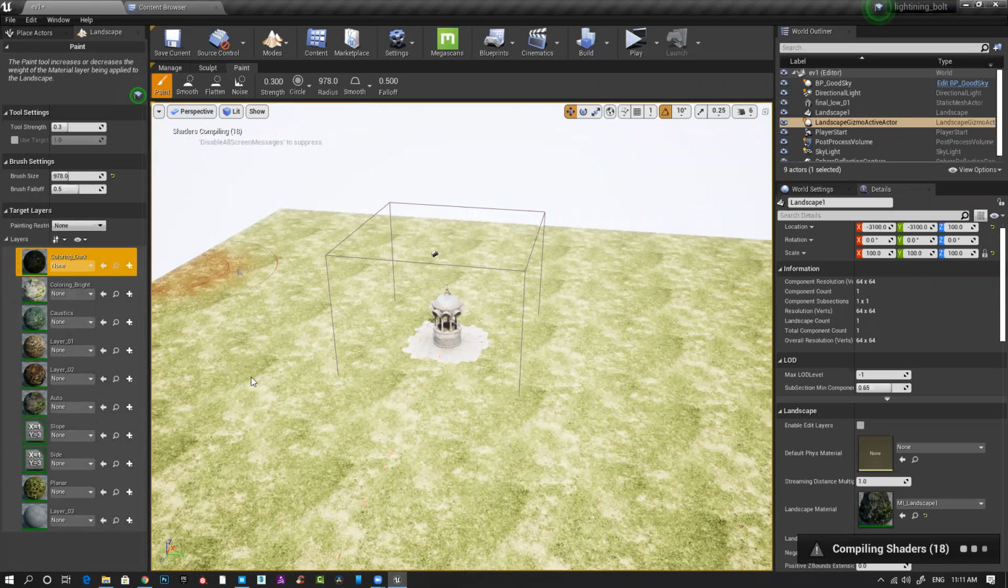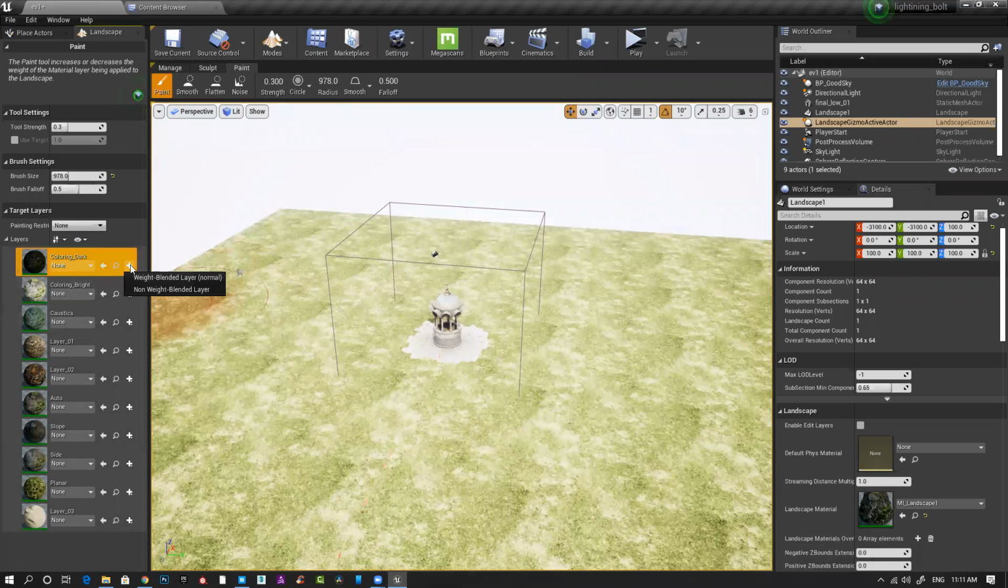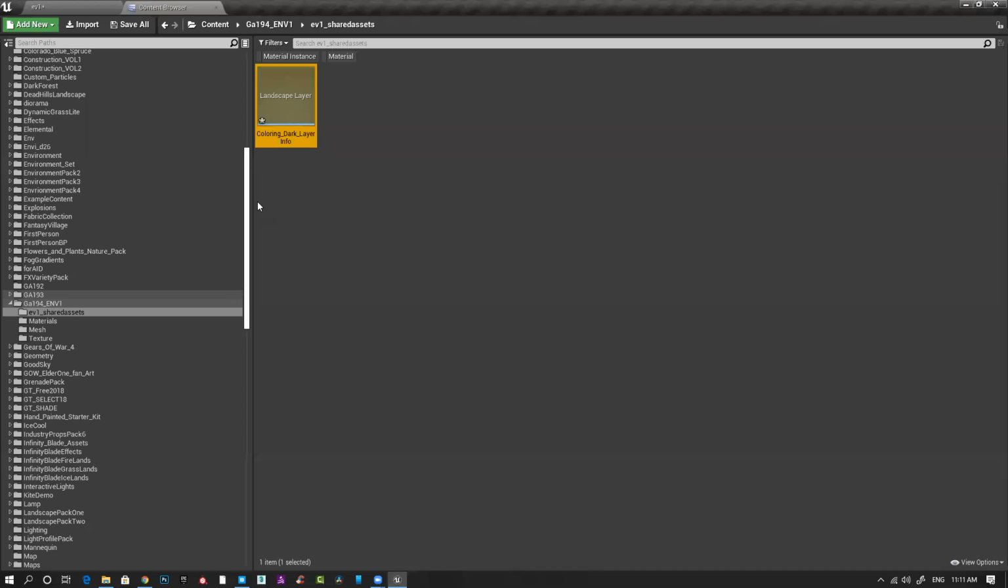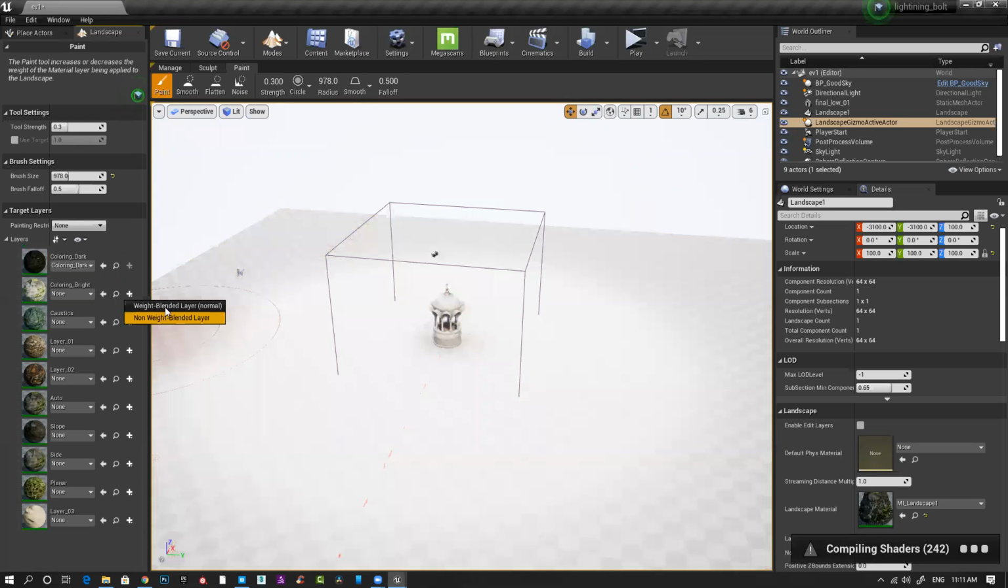Compiling, let me compile. Finally, weight blended material and save it somewhere. We have to create this layer, otherwise it won't work.